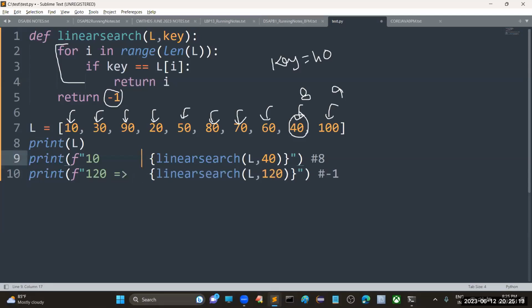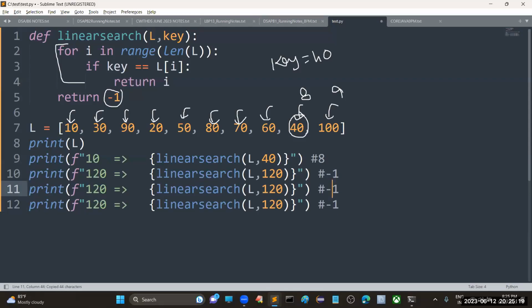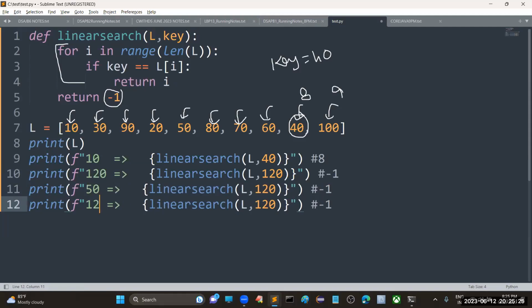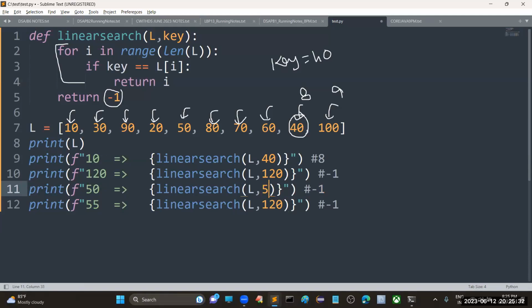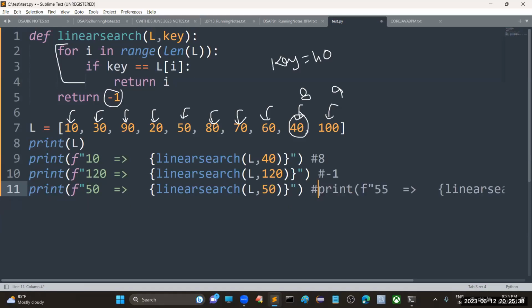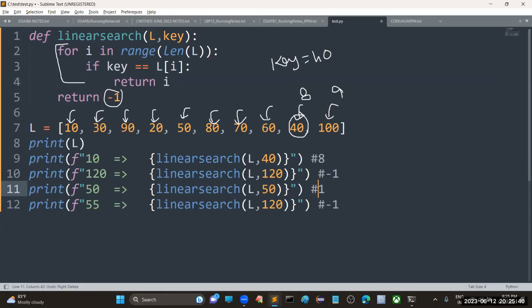Please confirm everyone how this linear search is working. Is it clear? If you want, let us take a few more cases. Like I will take 50 and I am trying to take a 55. So what output are we getting? The element 50 is available at which location? 0, 1, 2, 3, 4. In the fourth location, it is available.